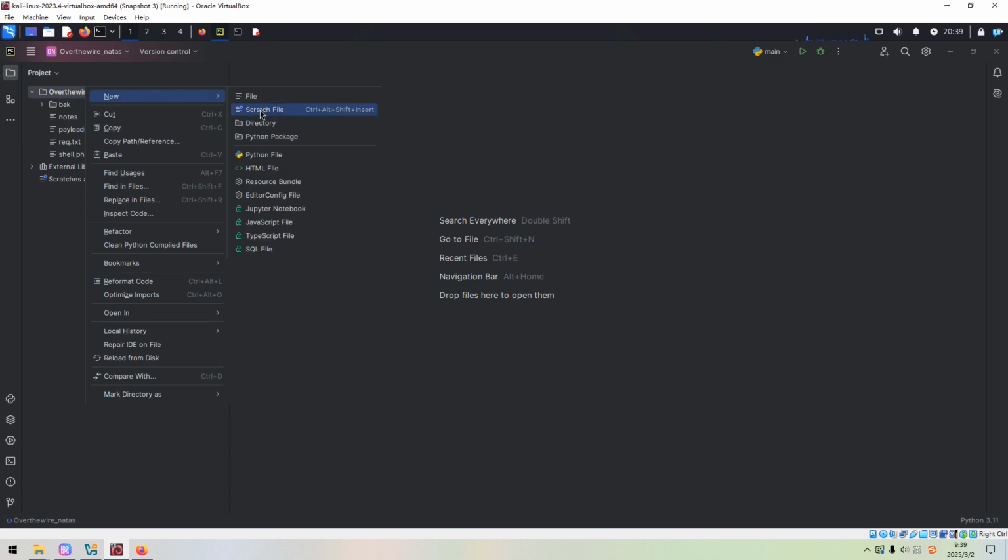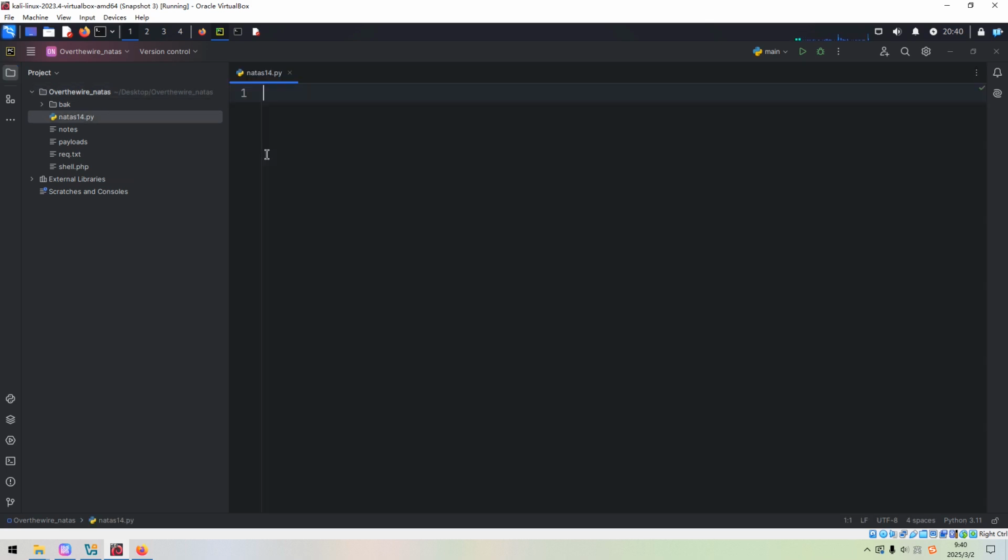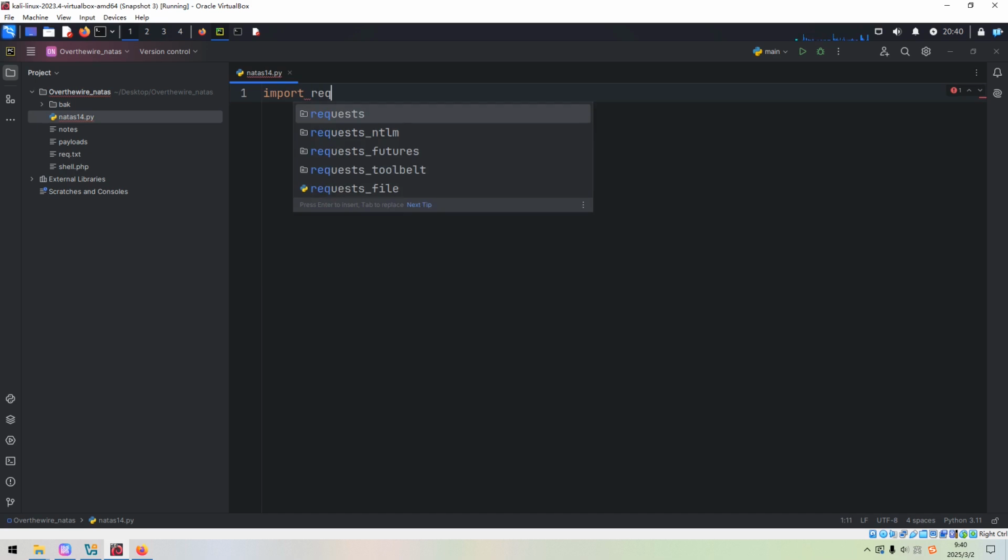and go to New Python file. We do not need to manually put its extension. We can use any file name like Natas 14, and the extension will be taken automatically by PyCharm. We need to import some modules. For example, we can import the third-party module requests.